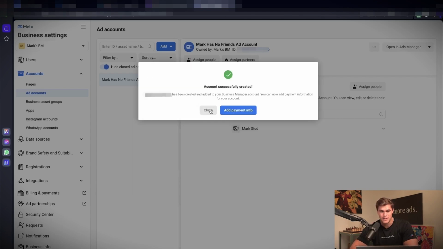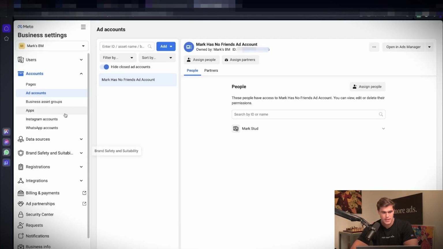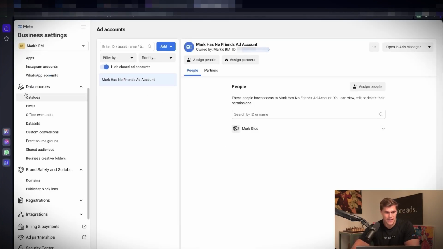So before you start running your ads, you'll get this window again where you have to add payment info because, you know, you got to spend money to make money. So we're going to close this window, hit exit, and continue with the setup. All right, so now you have the ad account. What we're going to move on to next is verifying your domain.